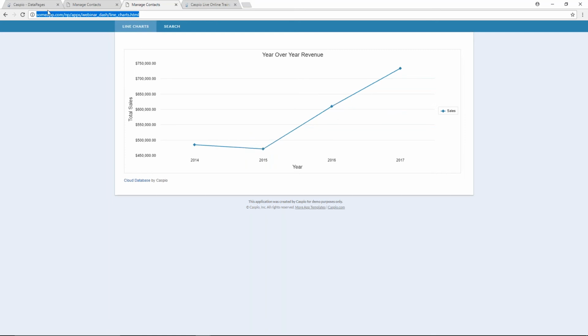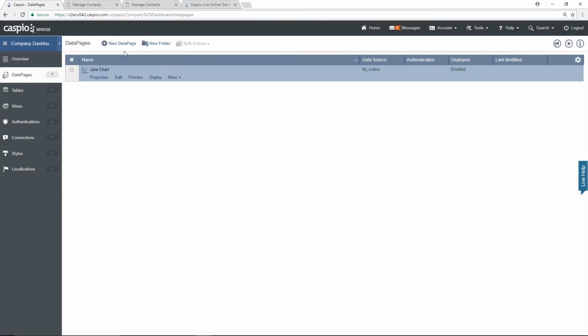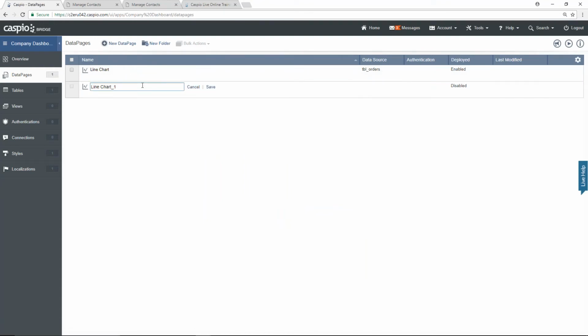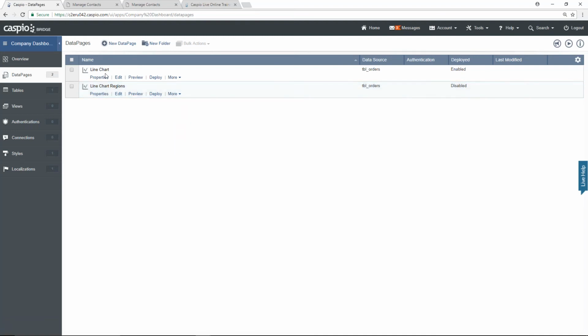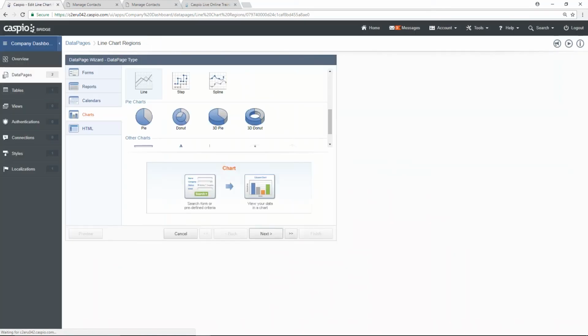Okay, so let's go back to our account, close this screen, and instead of me recreating this data page from scratch, I can actually make a copy of this one, more, and hit duplicate. And let's just call this regions and hit save. So it's still the same exact chart, showing the same line graph year over year. I'm going to go ahead and edit this chart and show you with just a couple of modifications how you can have a completely different kind of effect.